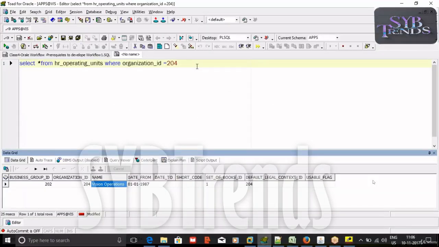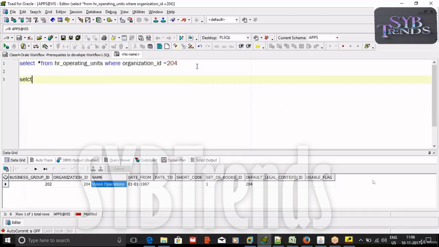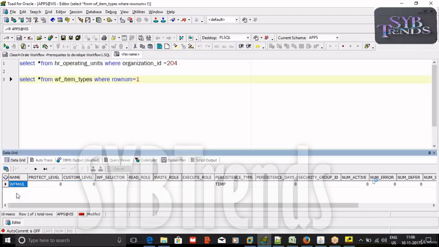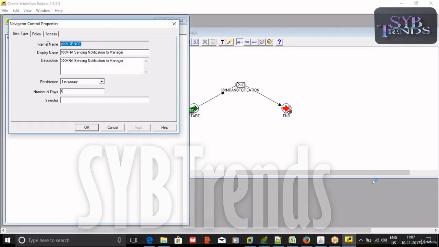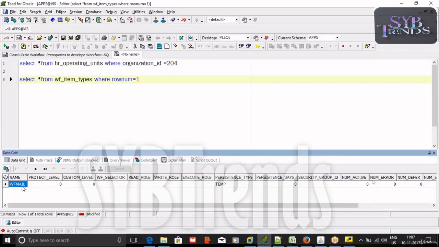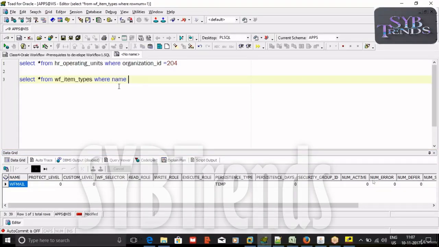Now let us see the tables which are affected. Select star from WF item types, where row num is equal to 1. I want to see the columns of this particular table. So this is here. What is the name column? If you open your item type, the internal name is nothing but name in the WF item types. Name is equal to.